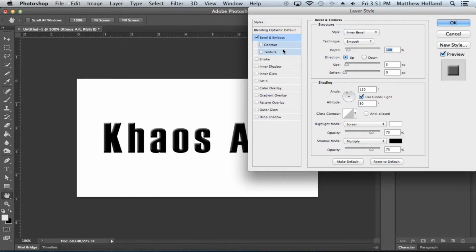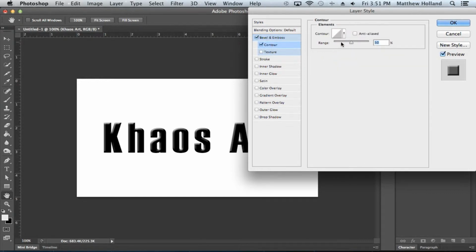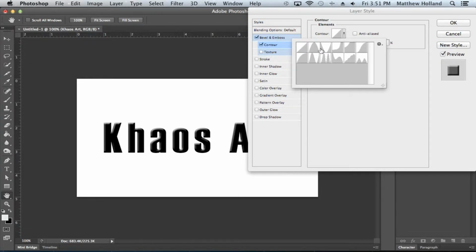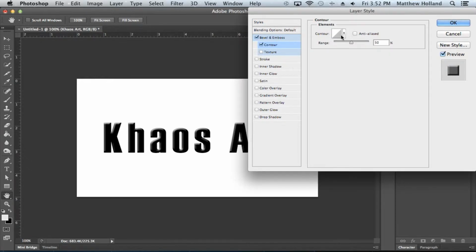Then you have several options below it. You have Contour. It adds a little bit more depth to it, a little bit more color. You can click on that and change your contour options. You have these different areas down here that allow you to select those and see the different abilities that it has. It just gives you different angles on your lighting and effects and things like that. So I'm just going to reset mine back to default. Then you have your range and anti-aliased.